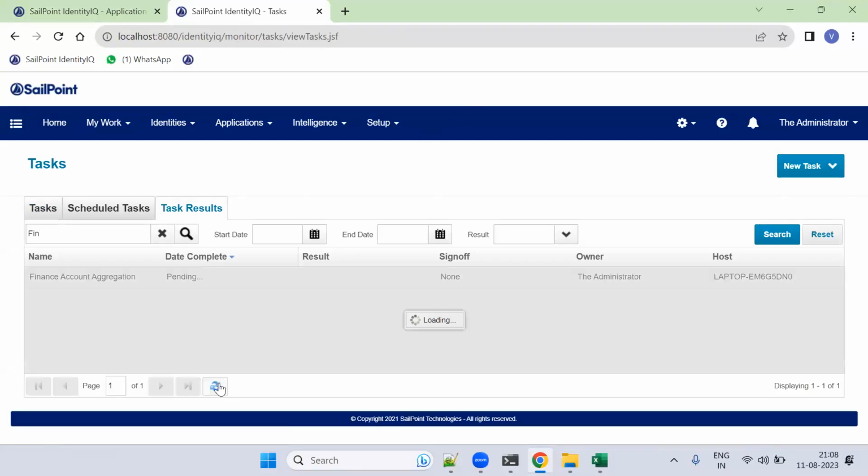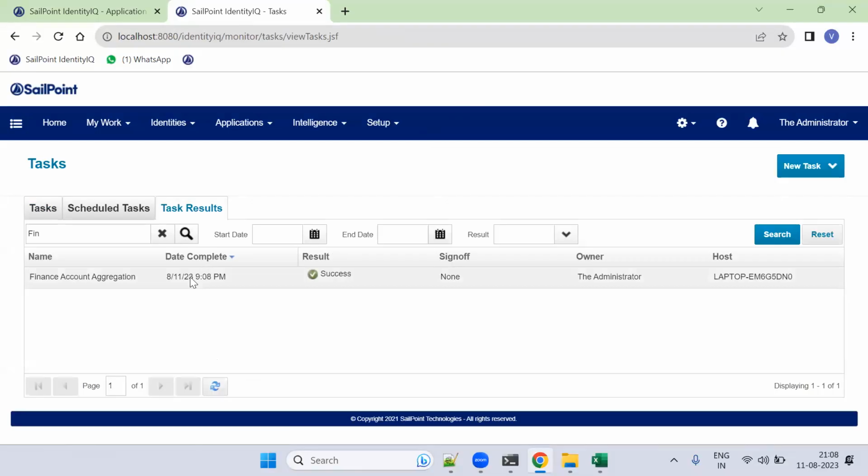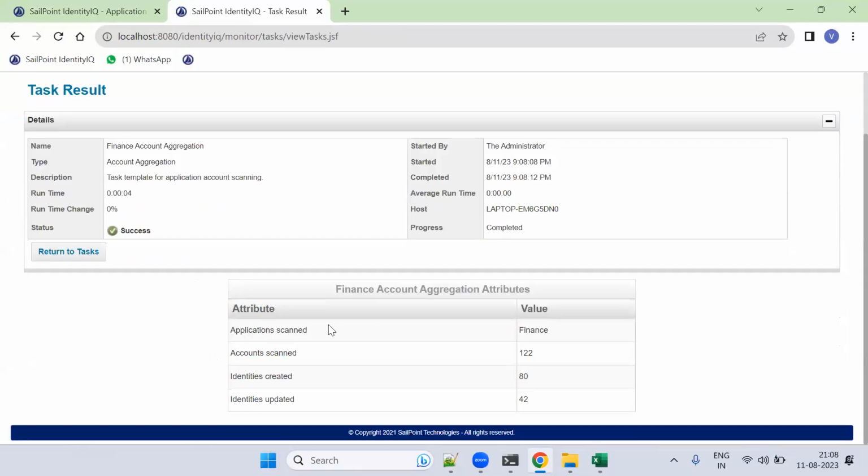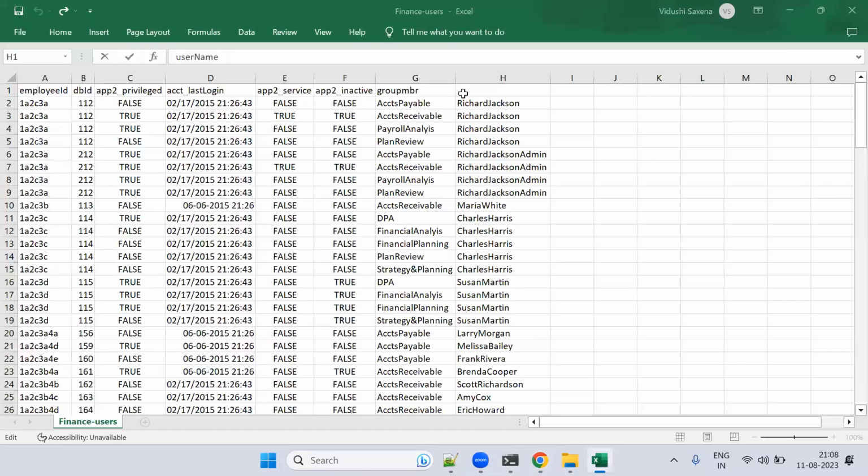Finance account aggregation is running here. Now see the task result. Application scan finance. Account scan 122. What is the meaning of account? Basically, the number of entries here. Okay.